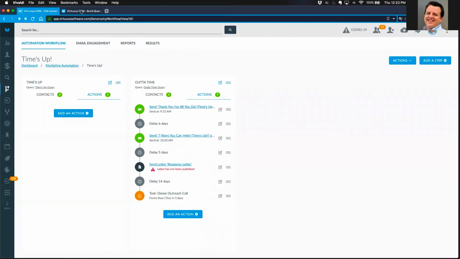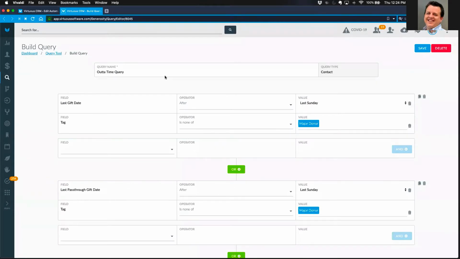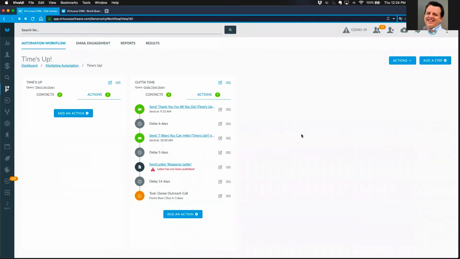Because here, while I am looking at gifts that have come in since the last Sunday, so anywhere in the last week, well, then I'm delaying 6 days. And so by the time I get to this next email in the sequence, pretty much everybody's going to have aged out of this query. They no longer match the query by the time I get to that second email in the cycle. So they're never going to get that email. They're never going to get the cool letter that I created. And Fozzie Bear is never going to give them a phone call because they aged out of that query. Okay, so that's the trick with a workflow like that.